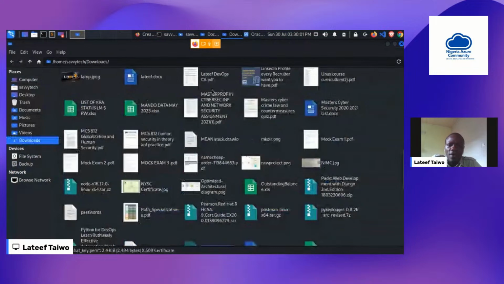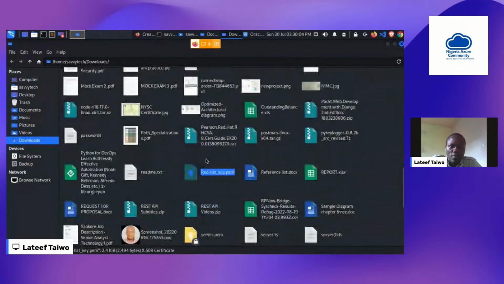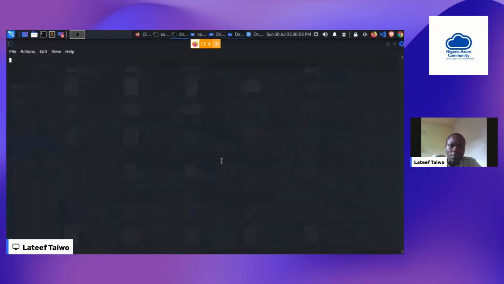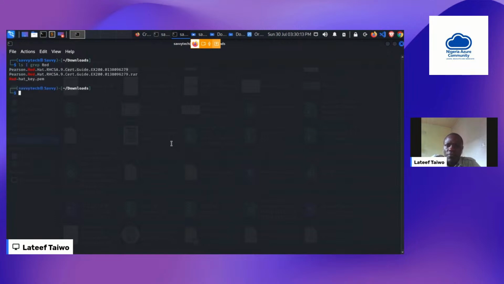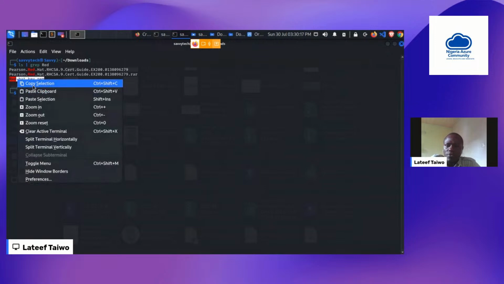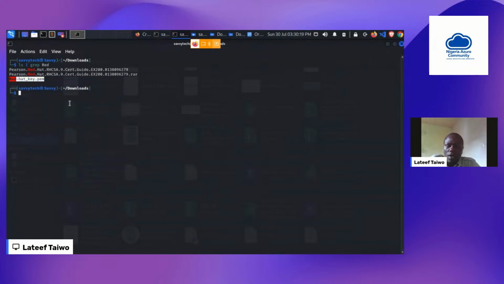And this is my key file. So open terminal. So let me use ls and I'll grep for Red Hat. You can see the key file. So I want to move this key file to my folder, to my .ssh folder where I save private key files.